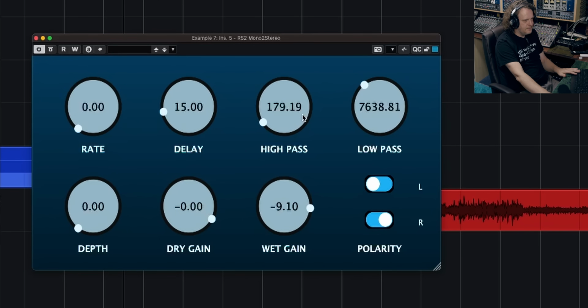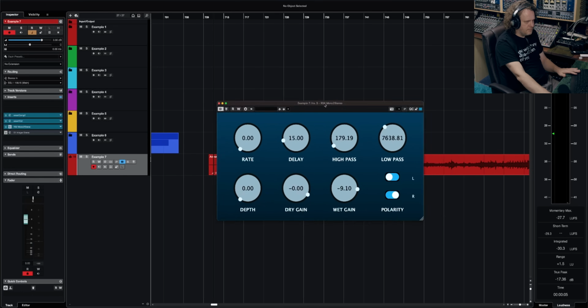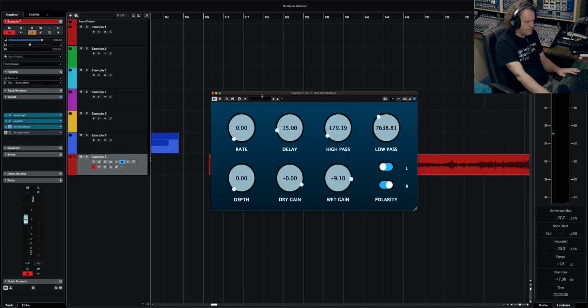I've got a high pass and a low pass sitting in there, and you've got the polarity for the left and the right there. So this plugin basically does what I did in example 1. And let's have a listen, see if it sounds the same.